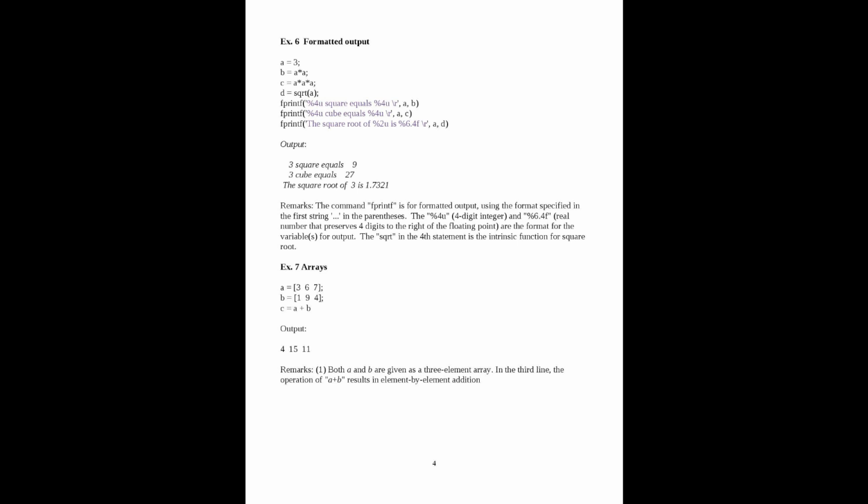Okay. Again, %u cubed equals a, comma c. That means %u is a, 3 cubed equals c, which is a cubed, basically a into a into a, so it is 27. And the square root of 3 is the square root of a, %6.4f. %6.4f is up to 4 decimal places. So it shows the square root of a, the square root of 3.